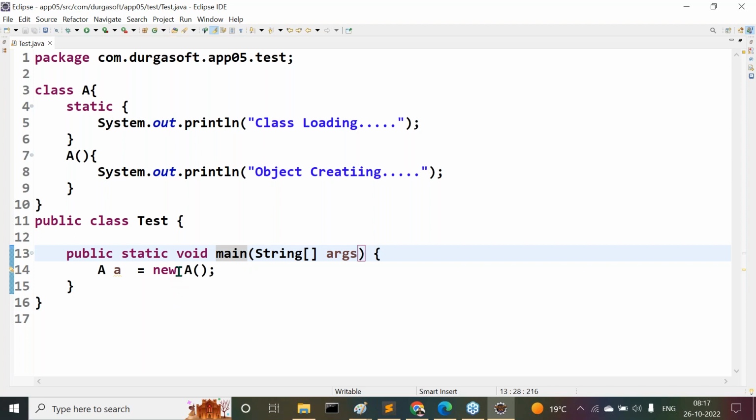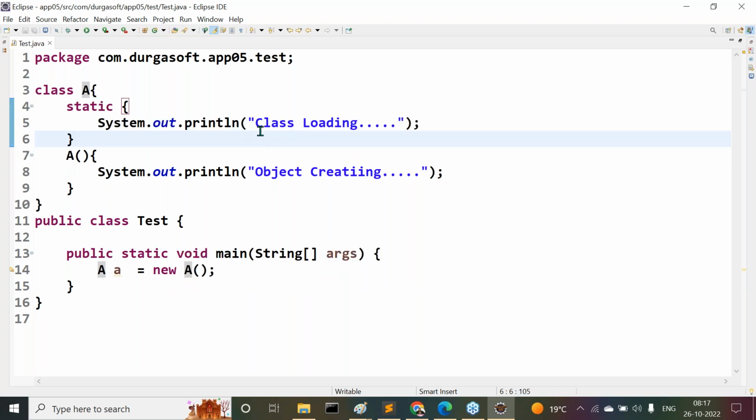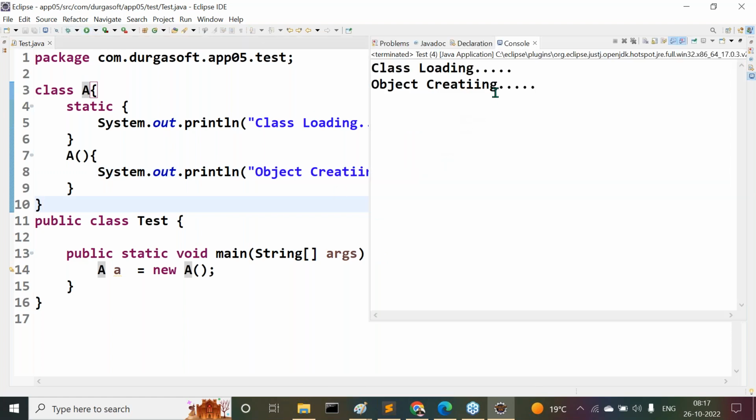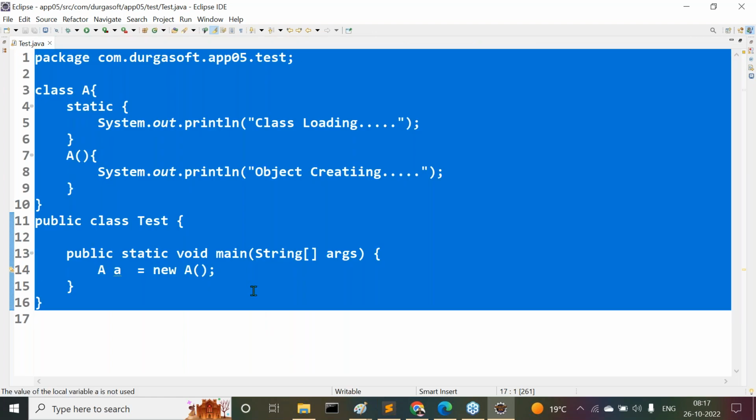First, JVM has to load the A class bytecode to the memory or not? At the time of loading the A class bytecode to the memory, what is going to be executed? The static block will be executed. The output here is class loading. After that, JVM has to create the object by calling this constructor or not? Whenever it calls the constructor, the object is created. So "object creating" we provided. Now let me execute this. The output is class loading, then object creating.